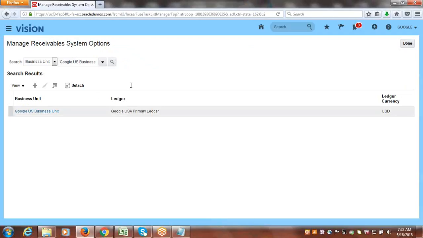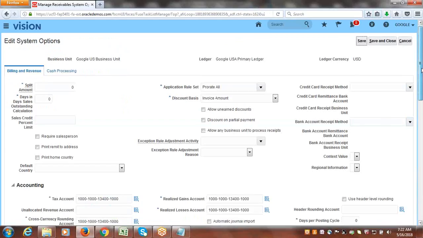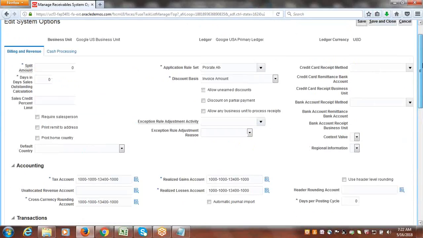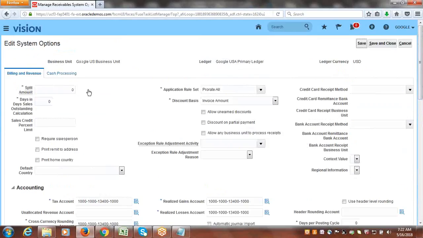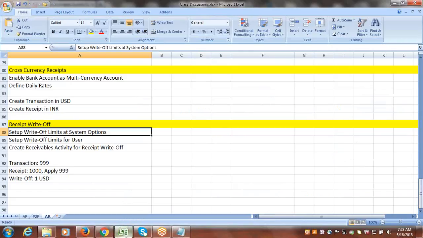Fine. So just click on BU name. Here we have to set the write-off limits. Go to the cash processing tab, and here we have an option called write-off limits per receipt, from and to. The range you can specify. So now we are going to deal with the positive case, that means excess amounts we are going to write off.